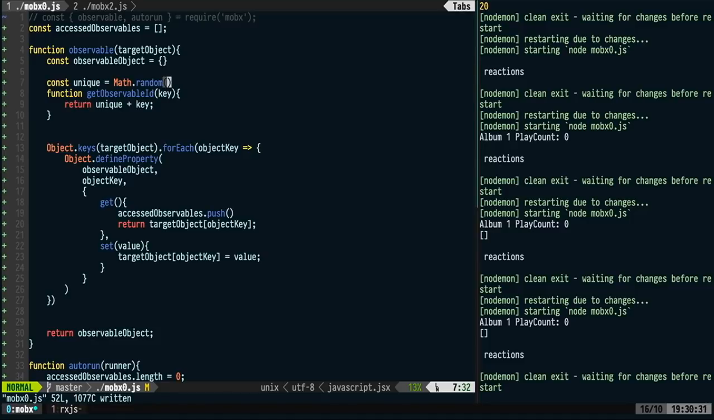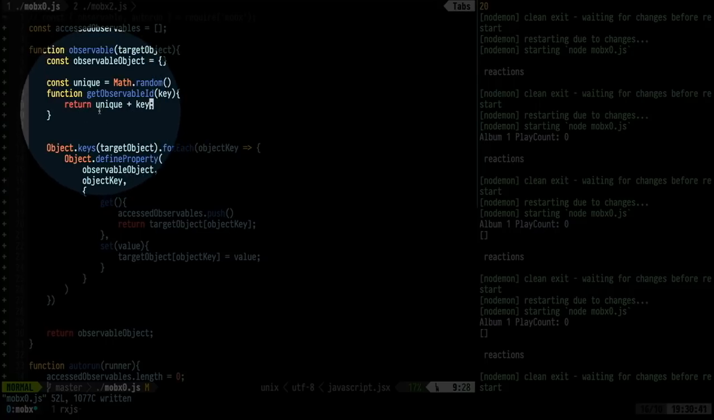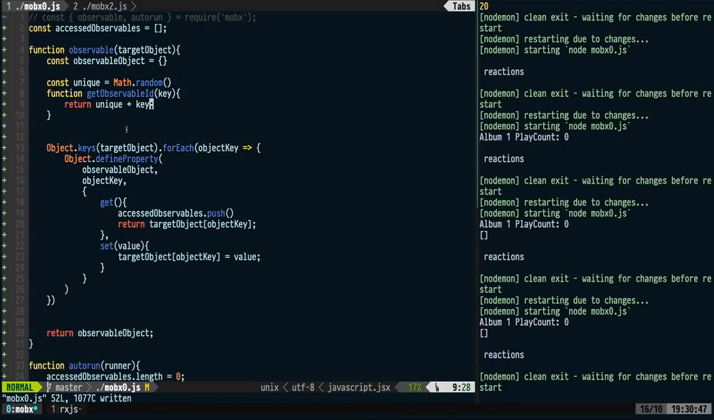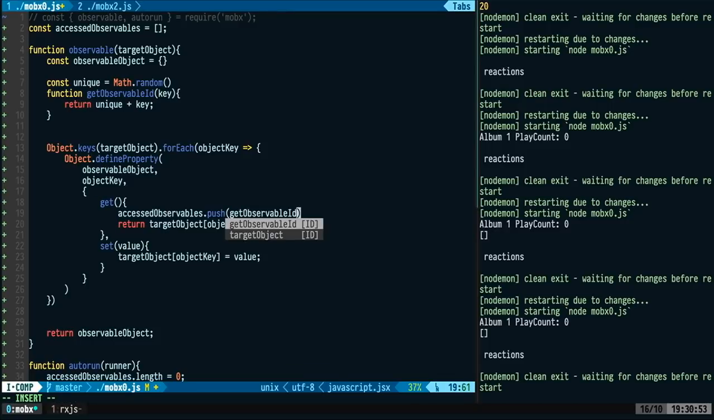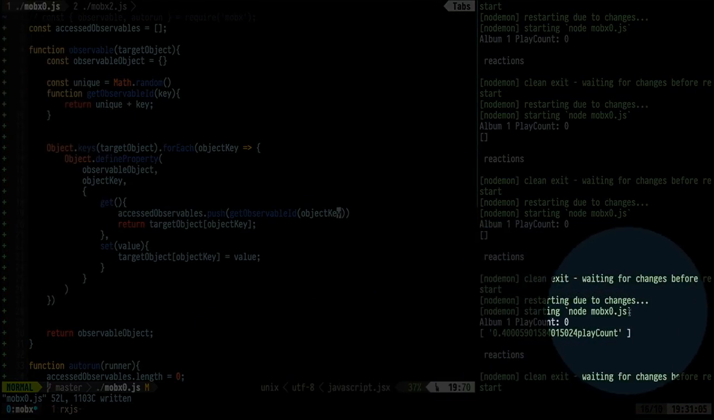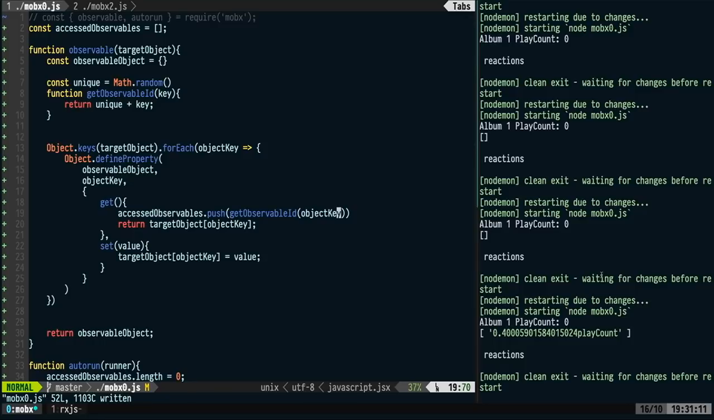Why is it created in this way? First of all, because you need to have the unique part here, and it's unique per object, per observable. And the second part, the key instead, is unique per key. So I'm going to use this function here. I'm going to push get observable ID passing object key. Right now, as soon as I run it, we can see on the right-hand side that there is something here. So this is the list of all the observable properties I did access. And this is always good because I have that list.